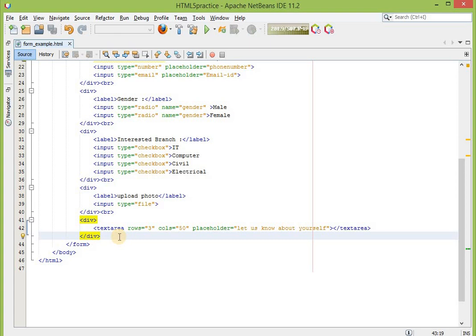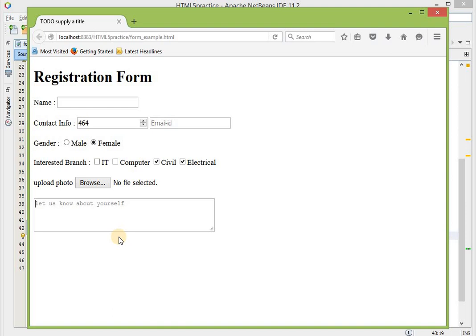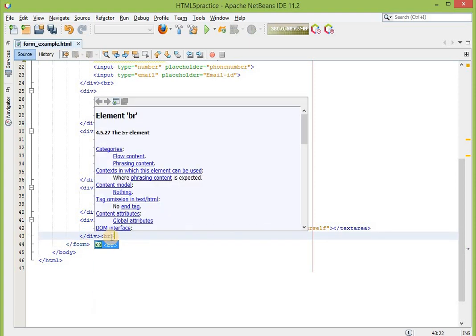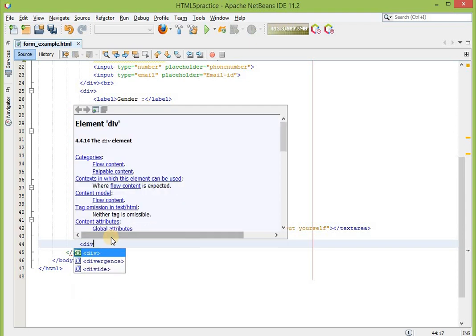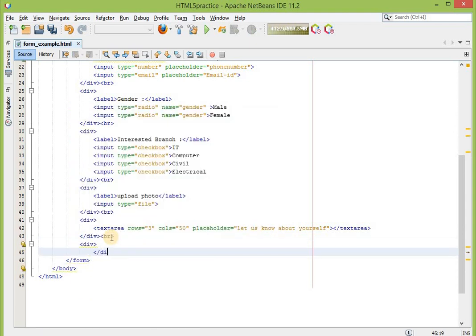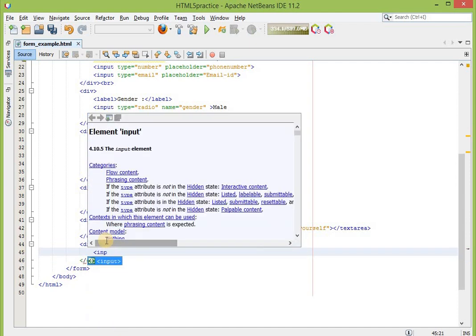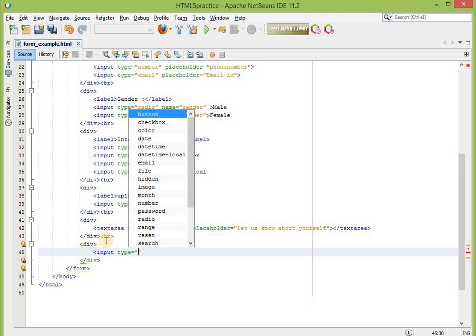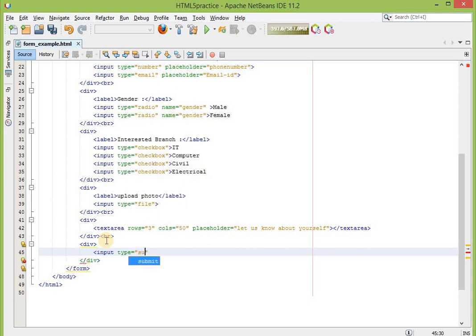Now what is remaining over here? The remaining is the submit button. Okay, so how can I do that? After this div tag, break, div complete. Okay, now inside this div tag I am using one input. Now over here type is equal to submit, because I want to submit my data, and I am setting the value to click me, like that.